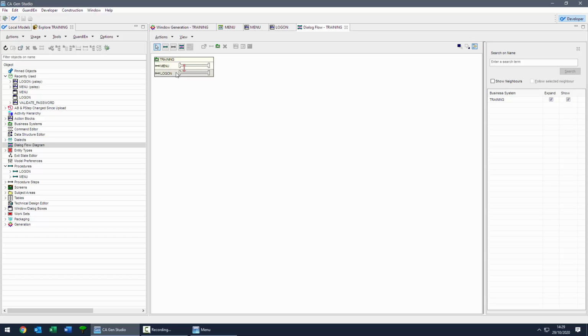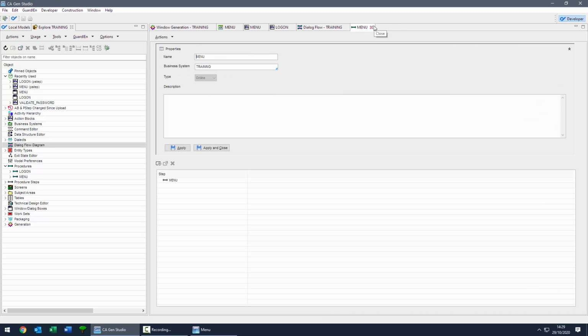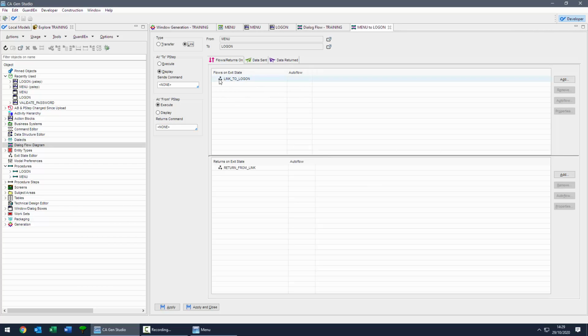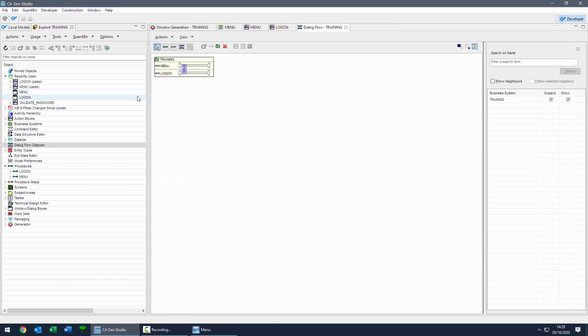So you see the two procedure steps here and the dialog flow between them, and you can double click on the dialog flow to see its properties and access the action diagram window, so that if you're designing a complex set of dialogues, the dialog flow diagram can be a useful tool to provide an overall picture of the procedure steps that you have in your application and how they flow from one to another.